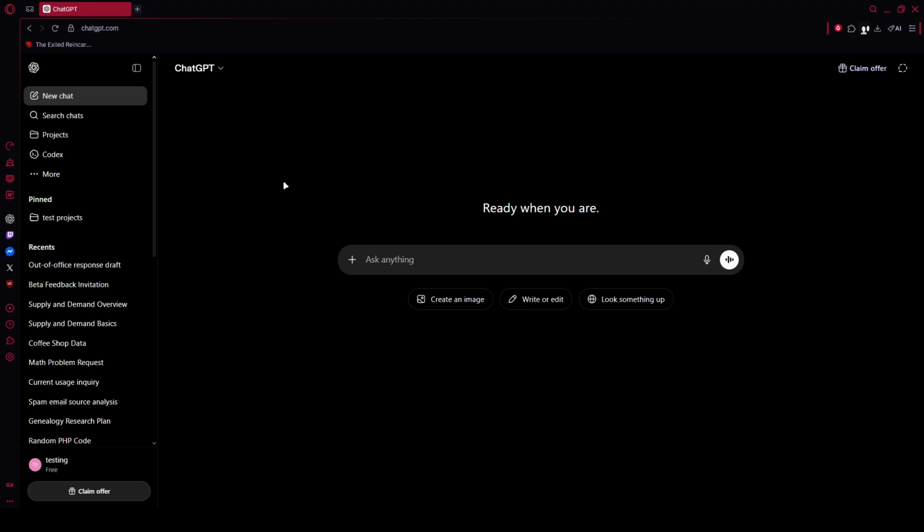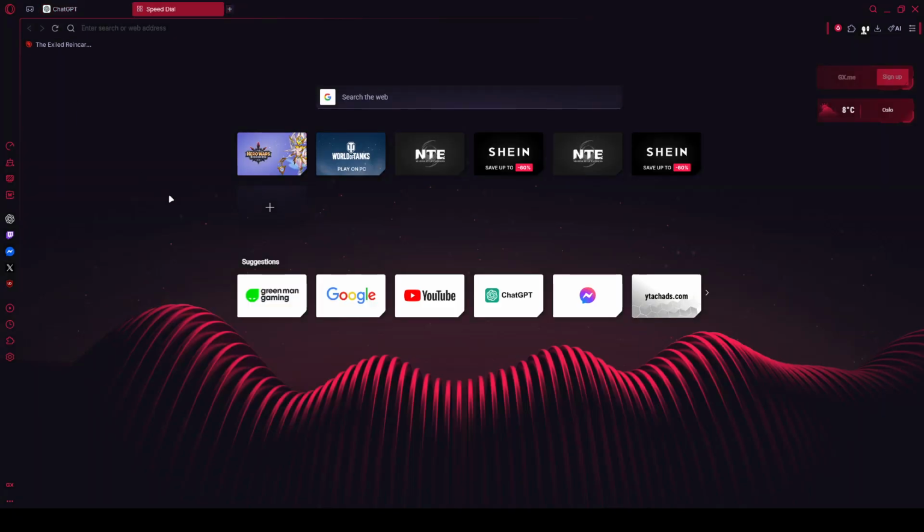Next, quickly rule out extension conflicts. Open a fresh private window and try logging in at chatgpt.com. In Chrome or Edge, press Ctrl plus Shift plus N on Windows or CMD plus Shift plus N on Mac. In Firefox or Safari, use Ctrl plus Shift plus P or CMD plus Shift plus P. Private mode loads without most third-party extensions, so if ChatGPT opens fine there, you found the culprit.